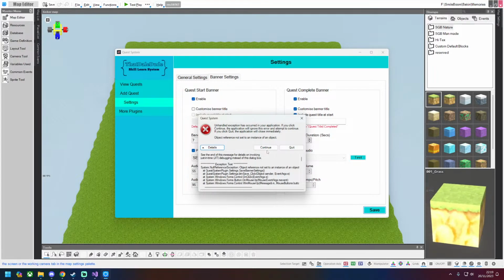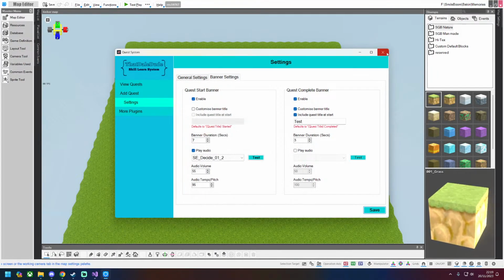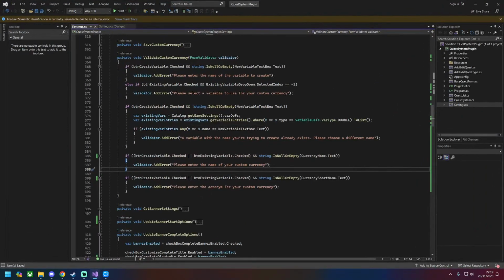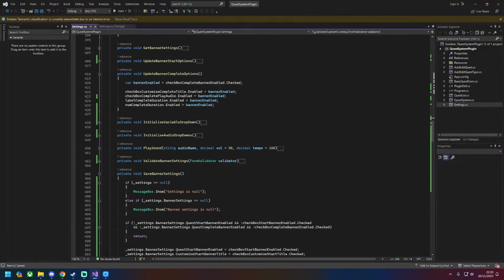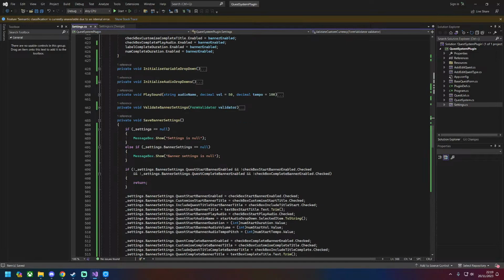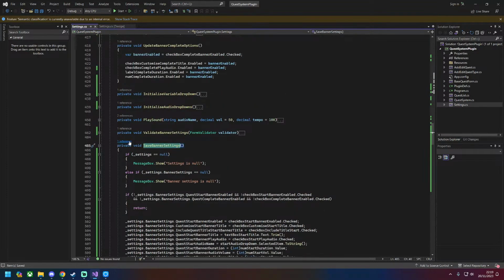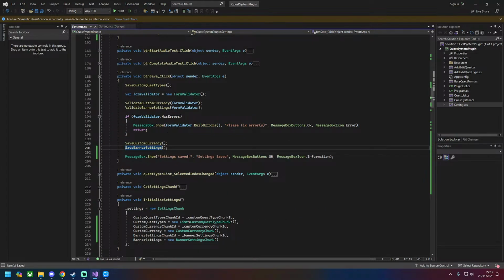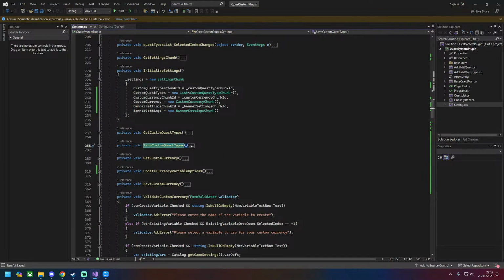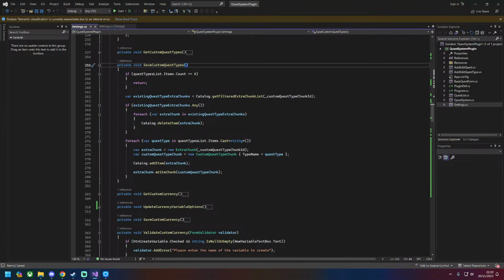Button, save, click. So it's giving me a bit of a red herring because it's saying save banner settings, but I think it could be further up. Interesting. Alright, I'll have a look at that in a bit.